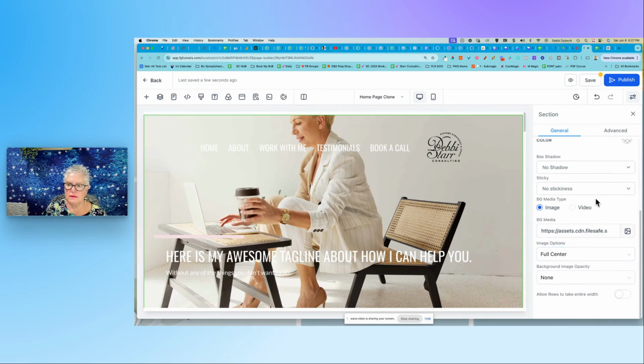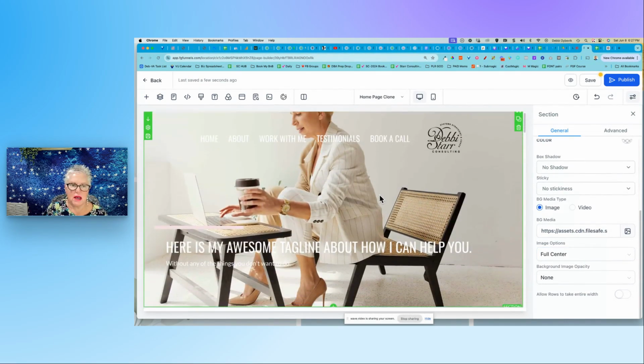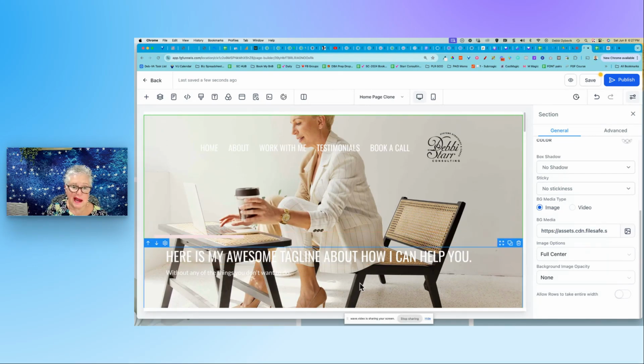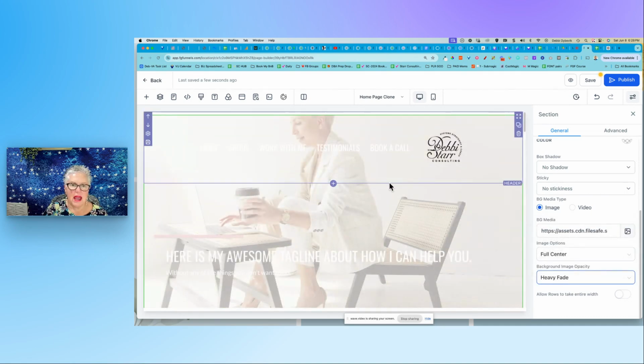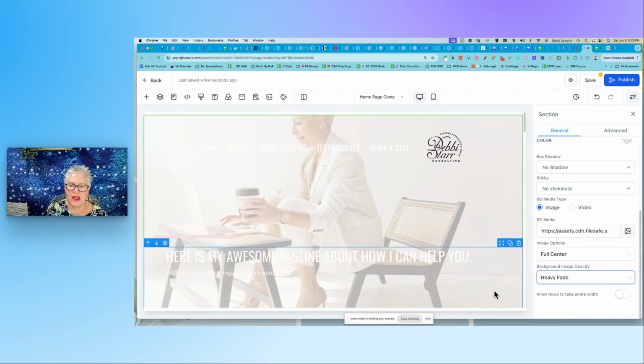Okay. And now you see the background image has changed, but it's super bright and it's kind of hard to read all of these words. So down here where it says background image opacity, none. If I click that, I could say heavy fade, and it's really faded it out. But because of the template, and what was used before, it was almost like they had a gradient design plus the image. So I have a couple of options.